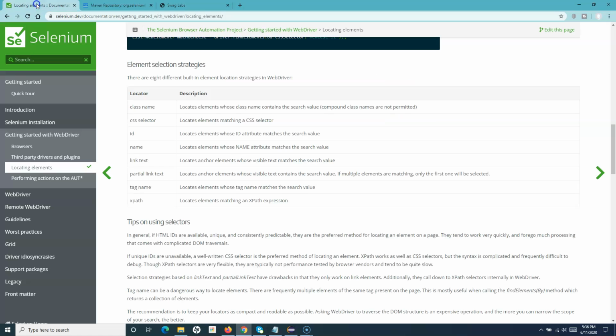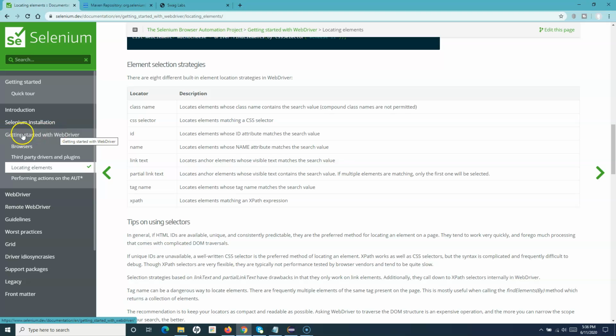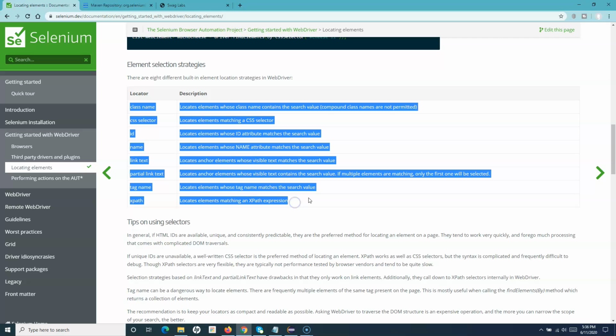So if we go to the website of selenium.dev, and here in the getting started with WebDriver, you'll see locating elements, right? So these are the 8 different built-in element location strategies. Now you can write your own locator strategies as well if you have good in-depth knowledge of Java. You can extend this functionality and write your own locator as well, but most of the time for testers, this is good enough, and there are different strategies that you can utilize to find the web elements.